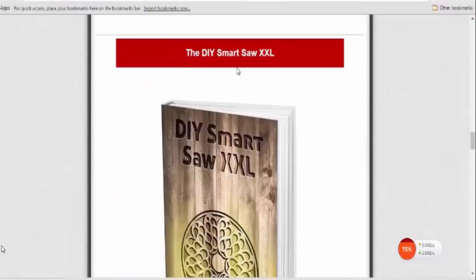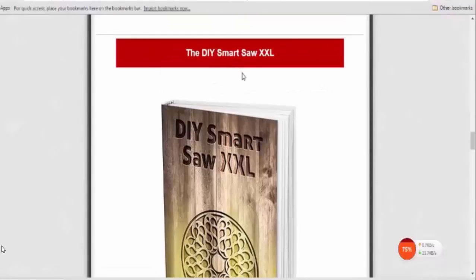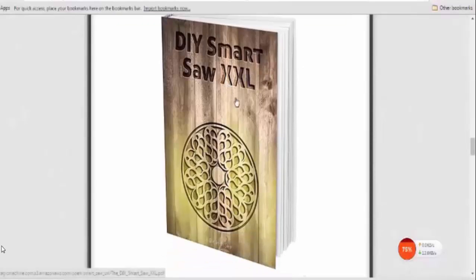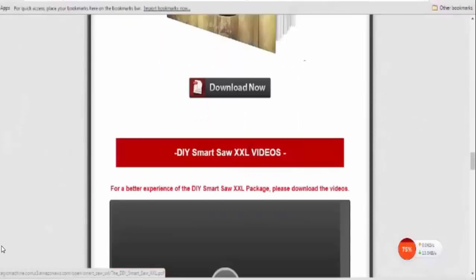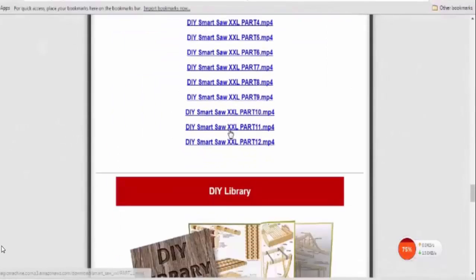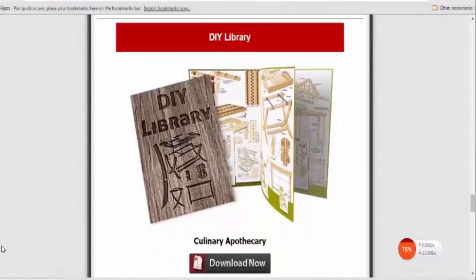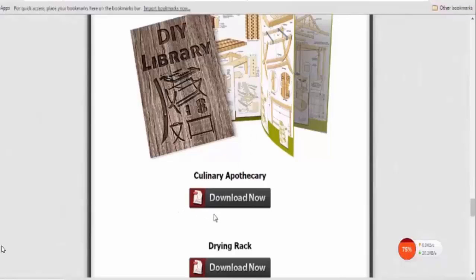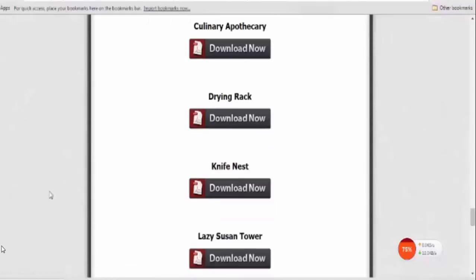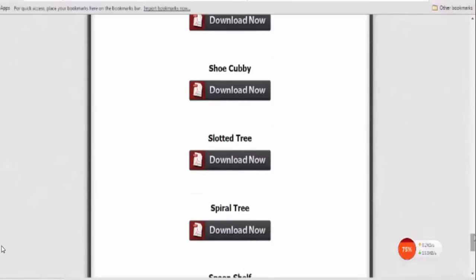Yeah, this is the DIY Smart Saw XXL. It's just a little bit different from the first part. It has XXL here, but similar content, with an ebook and 12 parts of videos. And the last part is the DIY library. It's definitely a library because there's a variety of topics here, from culinary apothecary, drying rack, knife nest, magazine rack, slot tree, wow, a lot of information.